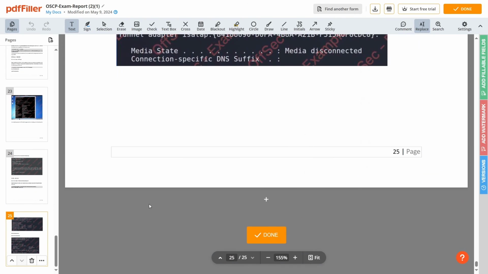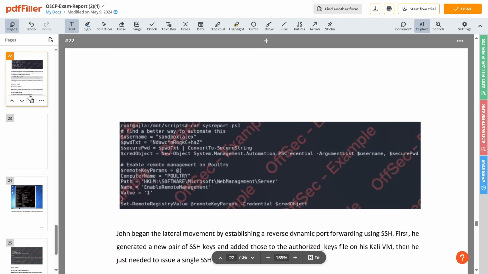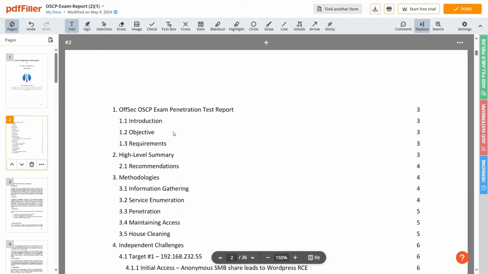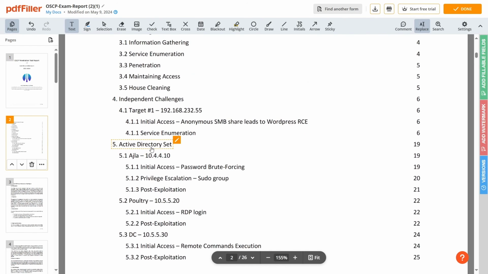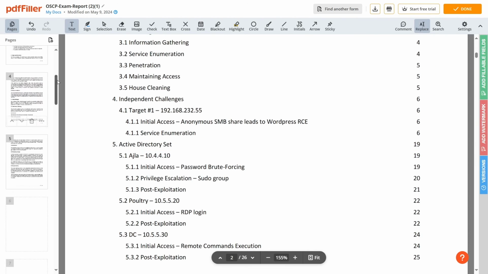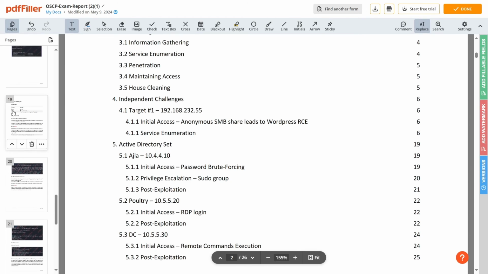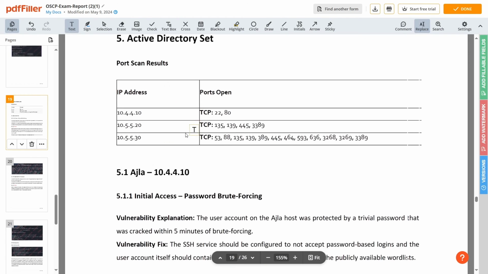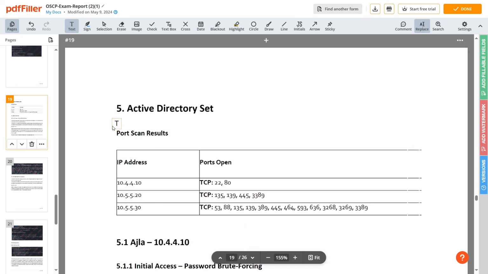Oh, where's that gone? There was an Active Directory example here. Here we go. There we go. Oh, this is not ideal. Page 19. There we go. As you can see, for the AD set, it's nothing different.